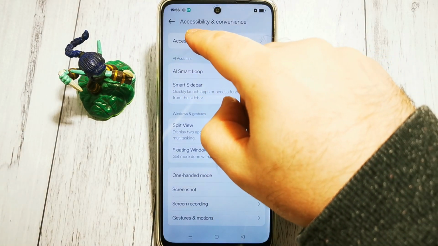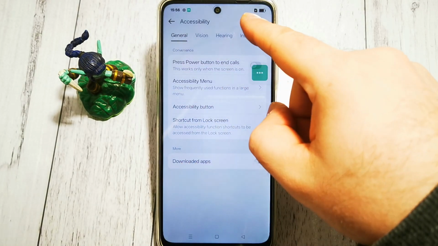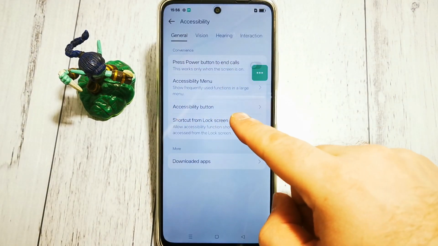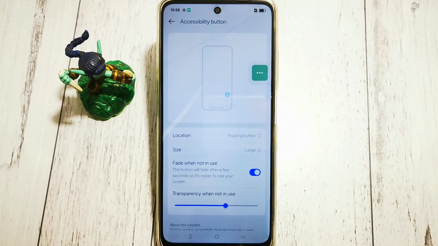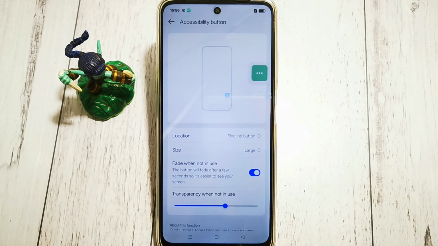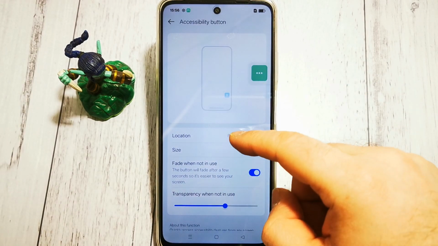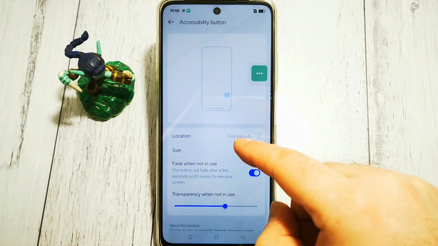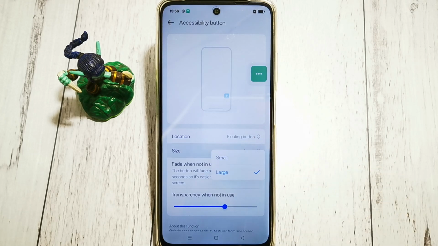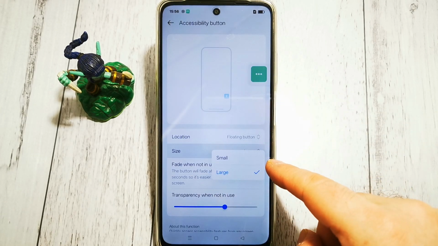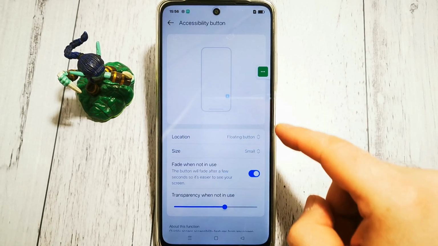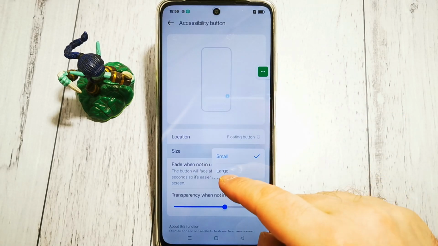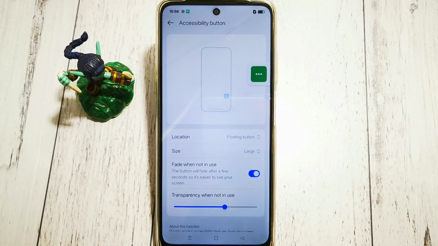Next at the top we need to go to accessibility, and in the general tab we need to go to the accessibility button menu. And here we have options for our button. So we can change its location, we can change its size here. So right now we have the large option selected, we can change it to the smaller one, and we can go back to the large one if we want to.